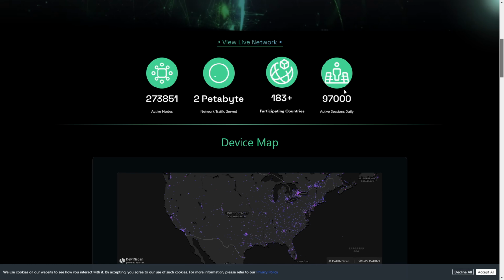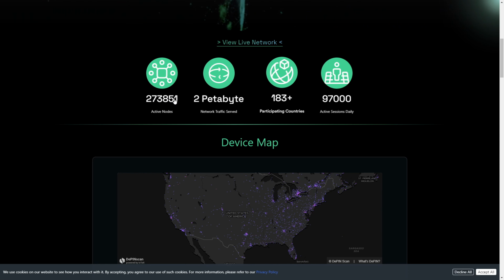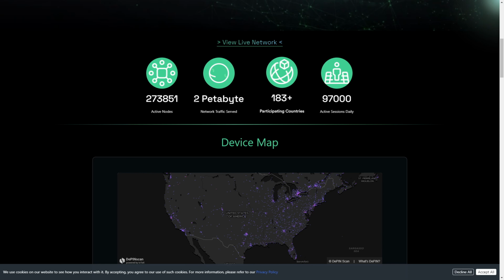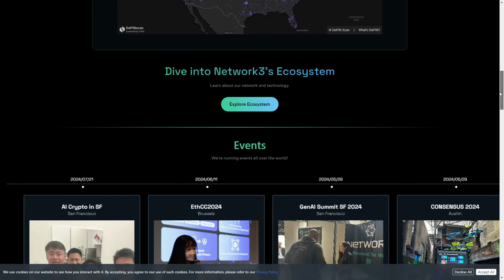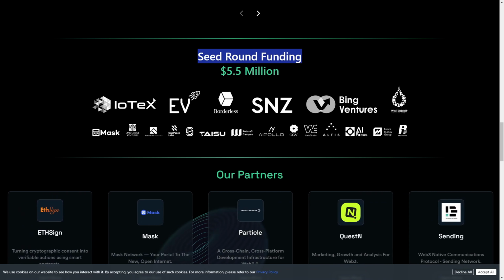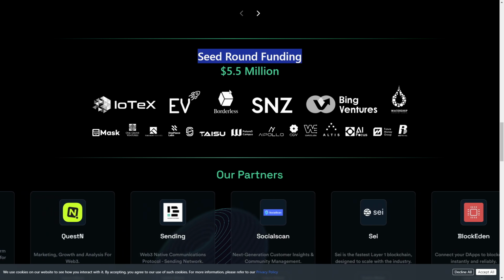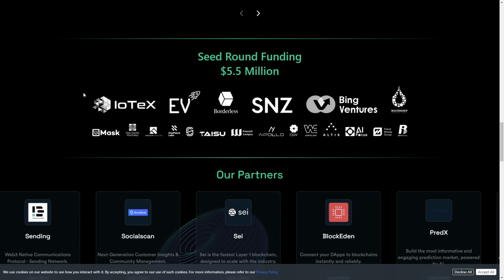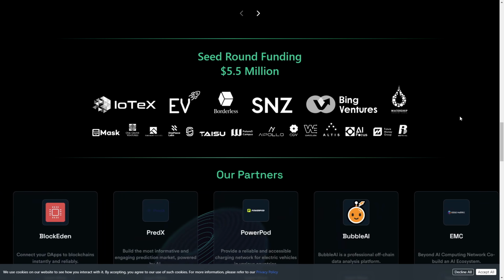So the ecosystem is growing quite rapidly. Currently they have about 270,000 nodes, which is quite remarkable. Currently active, about 2 petabytes of data has been channeled in about 183 countries, which is quite a remarkable amount, right? They had a seed round funding of about 5.5 million. This is backed by IoTeX, Borderless, and if I forgot to mention, the project is currently built on IoTeX, right? So the project is quite a solid project.